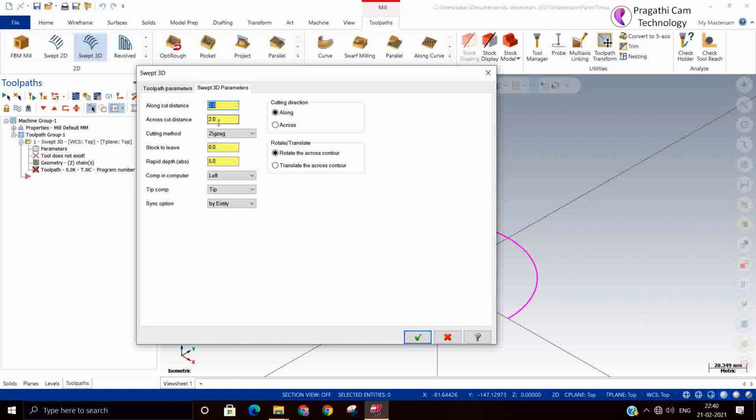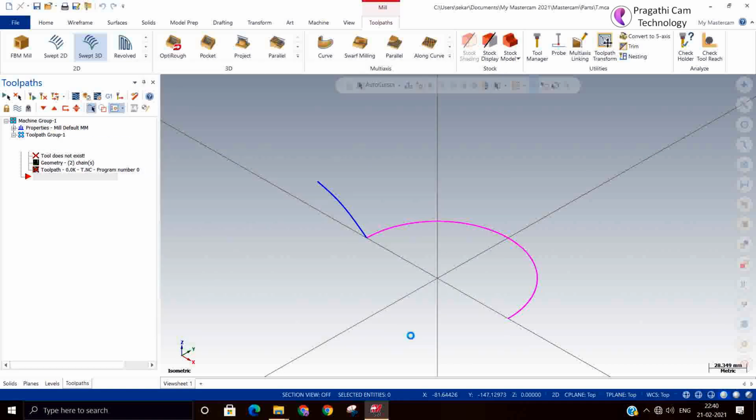Cross contour. So I can give 0.25. Across also the same. It's a finishing, so I am using that. Cutting method is exact. You can give rapid height. Compensation left, you can see. We can switch off compensation otherwise. Let us study it and then we can modify the toolpath. Okay.